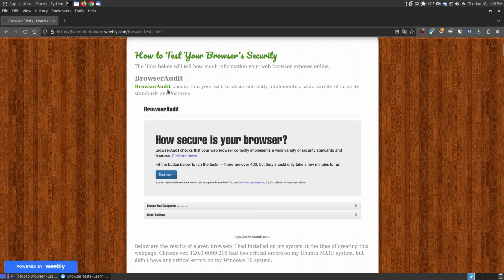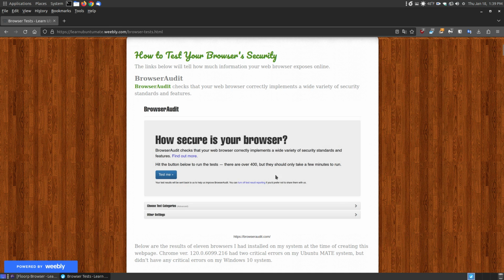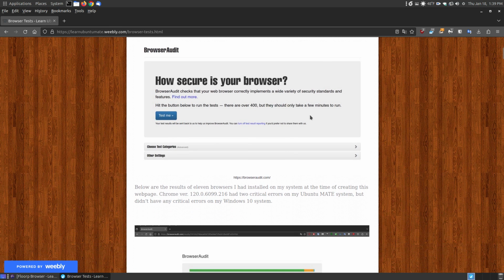Now, Browser Audit, when you click this link, it will have a button that you can hit, Test Me, and it will test over 400 vulnerabilities. And when it's finished, you can click down here to view more about the results. But because there are 400 tests that it runs, it will take several minutes.